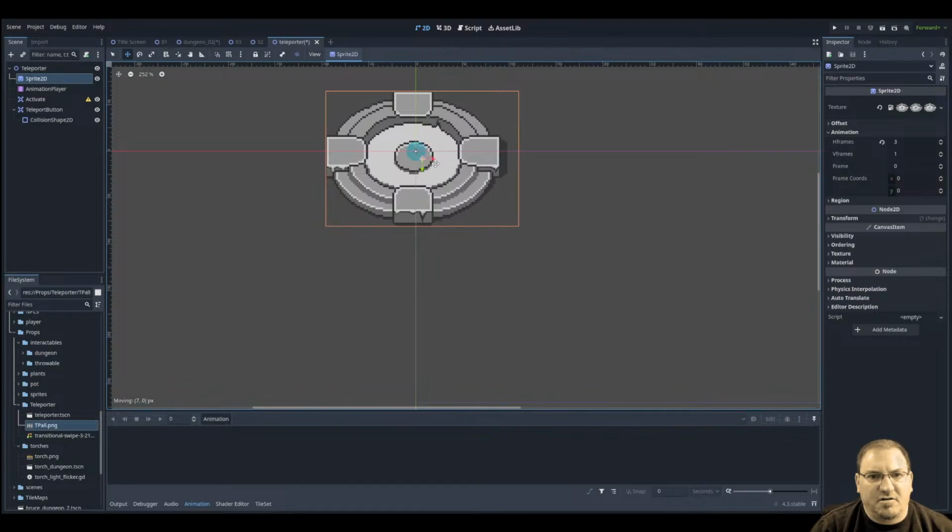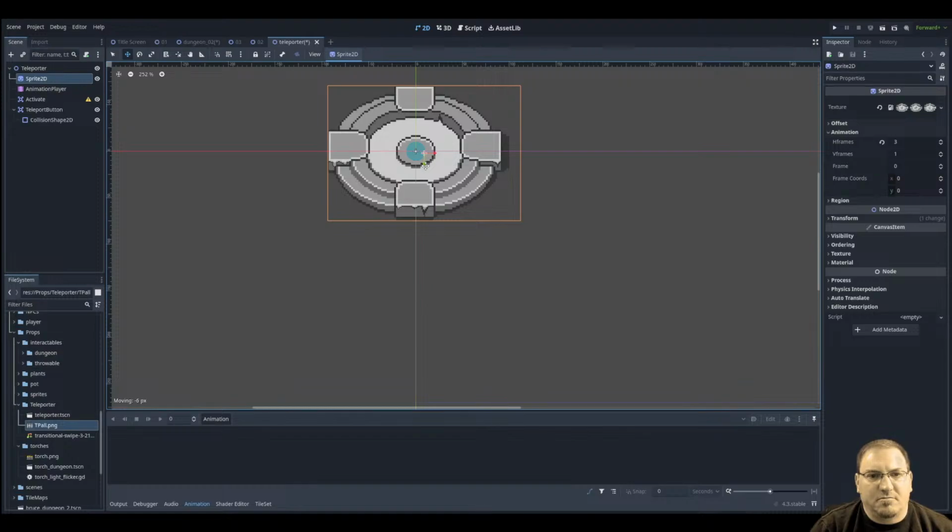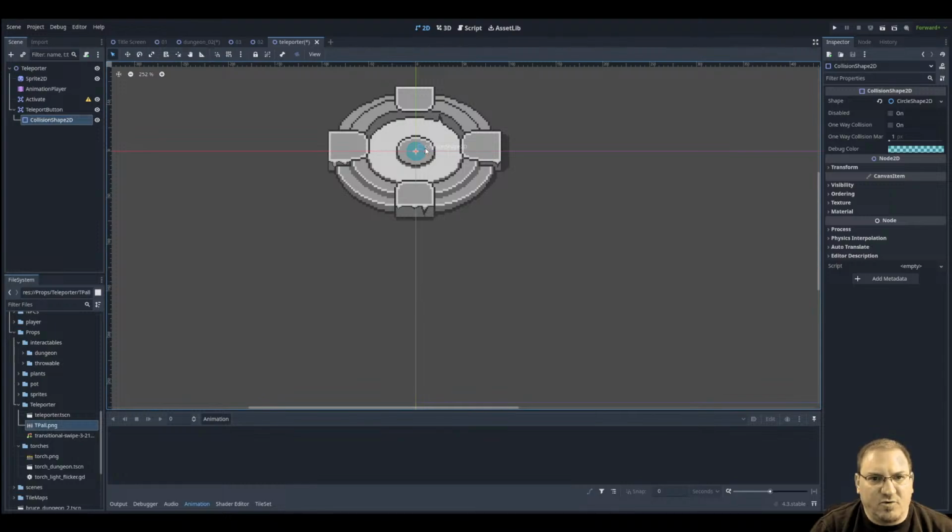Okay, that there. I have no idea what I'm lining it up with. So that is lined up there, but that's not lined up there. Yeah. Sorry, it's isometric, so it's a little funky. So let's do that. Okay, let's adjust our teleport button.